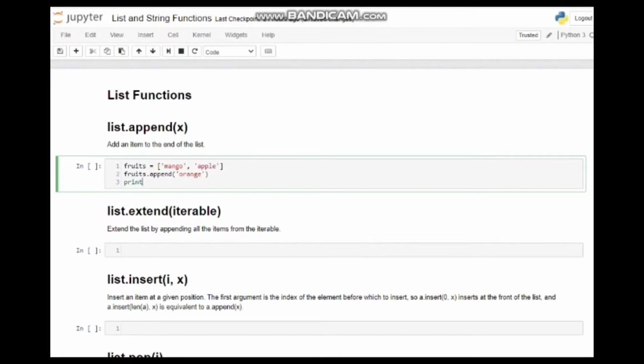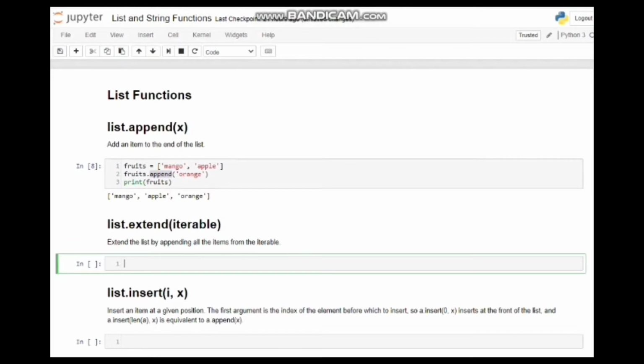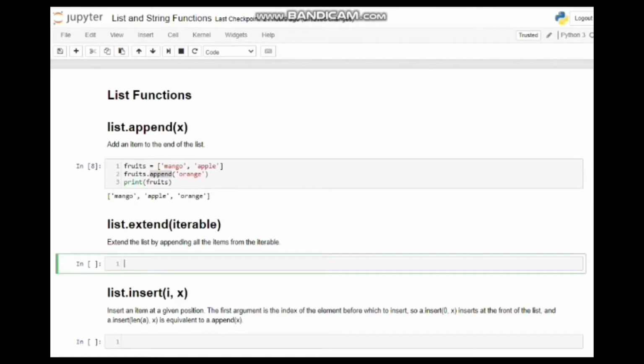Now I will print the list fruits. So as you can see, orange, the third element, is now added to my list fruits by using this append function. Now suppose I have another list which contains another two fruits and I want to add that list to the first list, the fruits list, which contains mango, apple, orange. Now let's write code for that. So for that I will use this extend function.